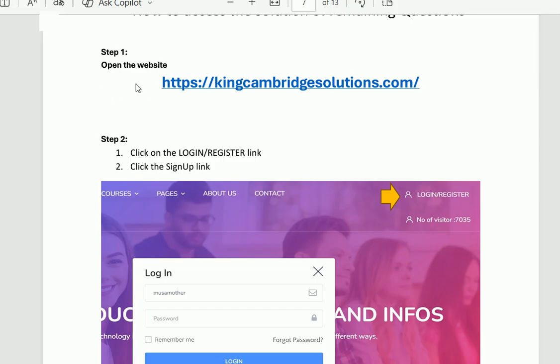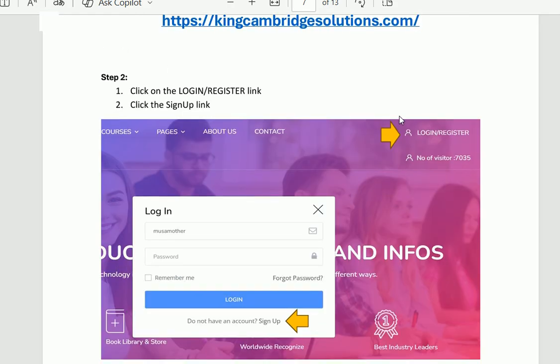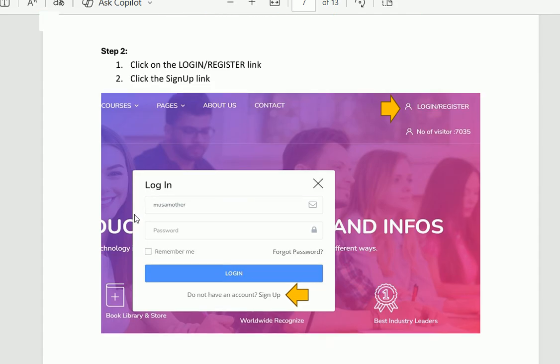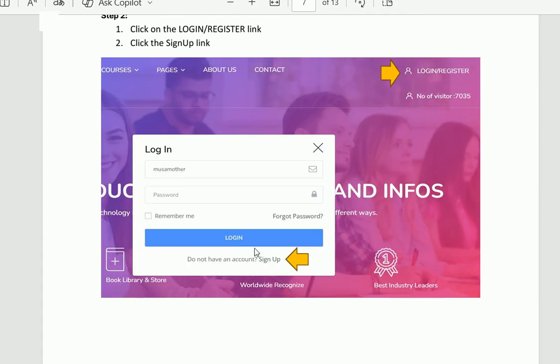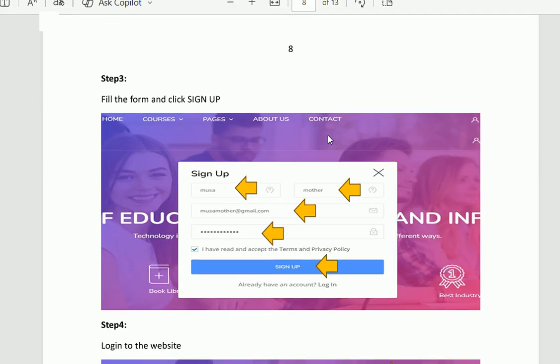In step 1, you will open the website kingcambridgesolution.com. After that, on the top right corner, when you click on the login and register link, you will get this interface. In this interface, you will click on the sign up. You can see by the arrow, you will click on the sign up. When you click on the sign up, you will get this form.